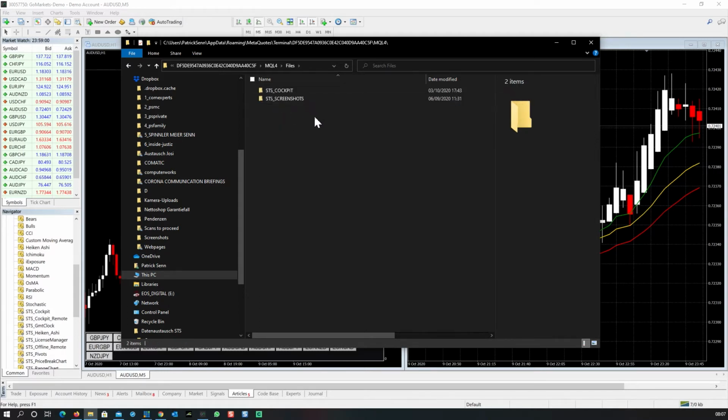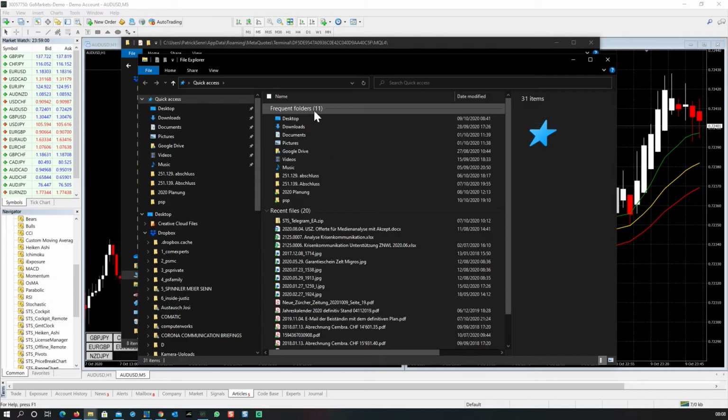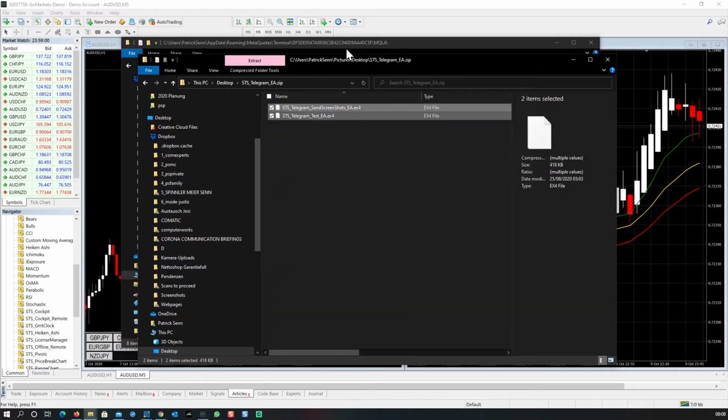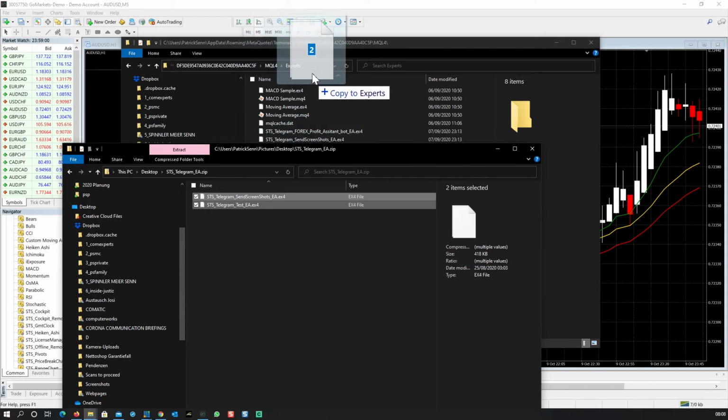By the way, make sure that here in the files subfolder, you have this folder STS screenshots. Normally, this folder should be established when you install an indicator that is able to produce screenshots, but just make sure that this folder here exists. We go one step back and now we want to copy our two Telegram experts into that experts folder. So open another file explorer where you find my two files. Just grab them and copy them over into that experts subfolder here.